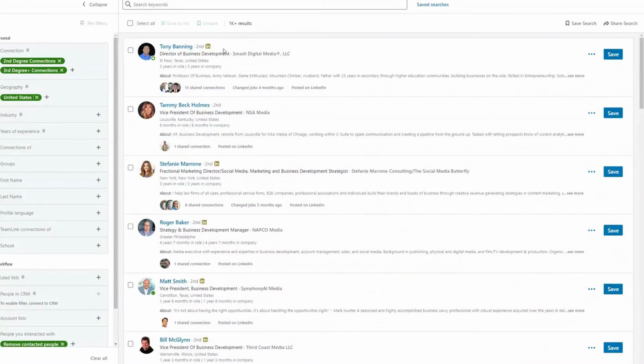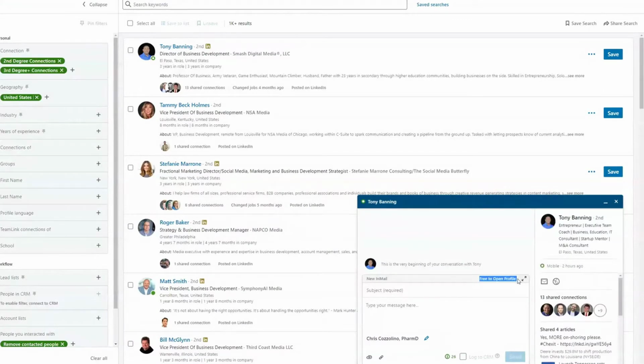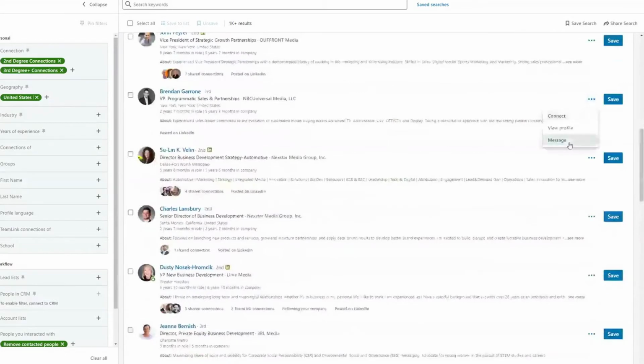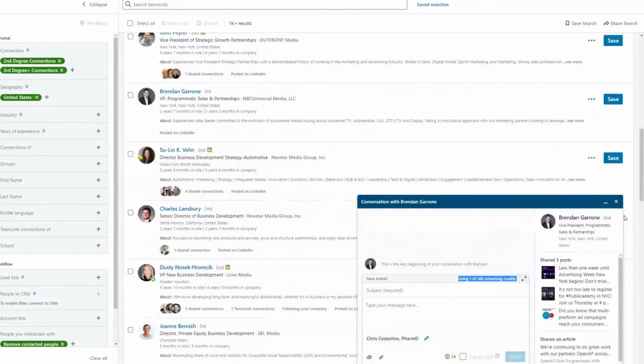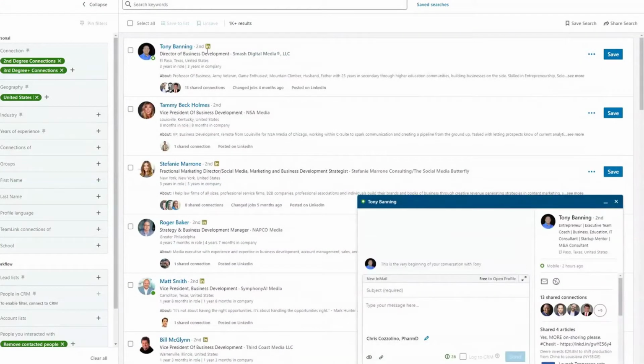You can do this by taking advantage of something called open profiles, and this allows you to send InMails to people who have a premium account. You can see that it says free to open profile, so it won't actually use a credit as compared to somebody that you're going to use a credit for. So something that you can do by logging in today is message these people who are open profiles and InMail messages. You don't have to be connected with them, and that's how you can get results today.